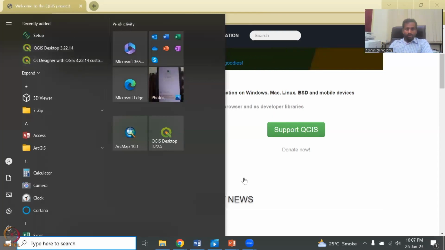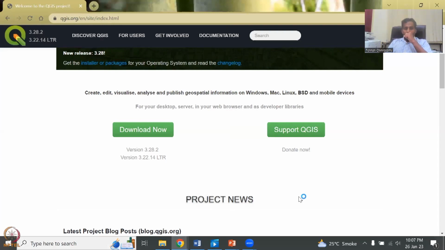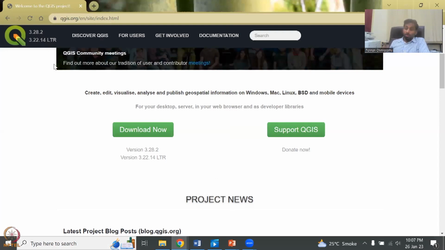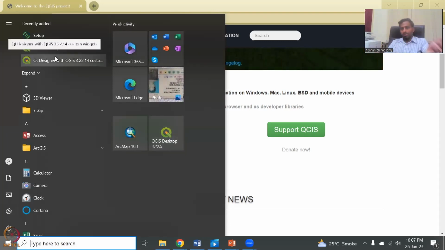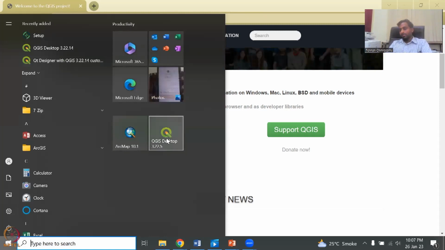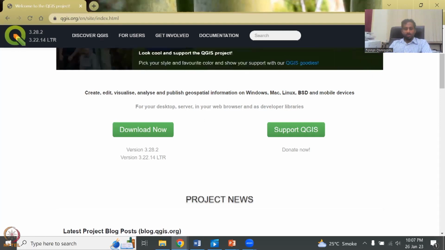Basically, your QGIS 3.22.14 is there. I'm going to open the 3.22.14, which is the long-term stable version. Your 3.28 is your newest version with multiple features, the feature-rich one. Remember that you should remove your previous ones. I have my older version also, but that's the beauty of QGIS. It lets you run multiple versions, because some people like the older version and the newer version in the same system.